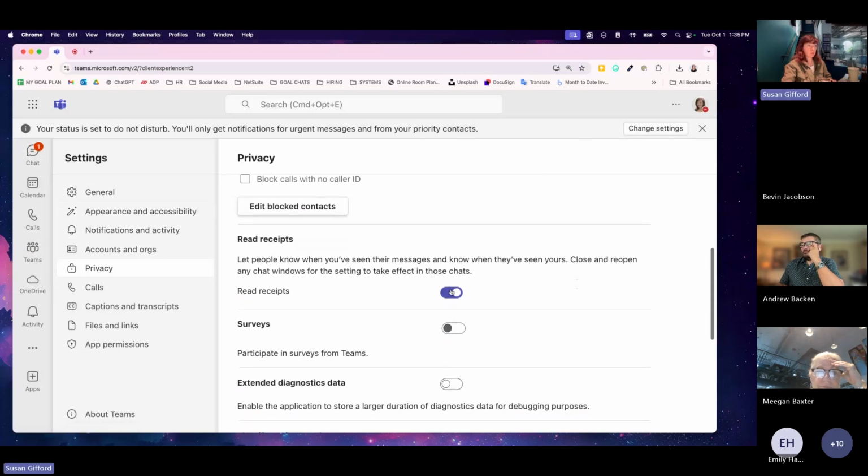Read receipts. If you want, let people know when you've seen their messages and when they've seen yours. I like read receipts because then you know when somebody's read it.